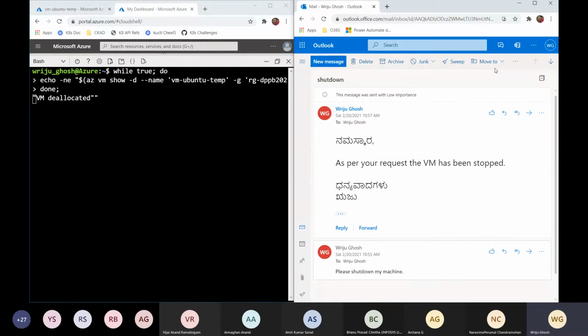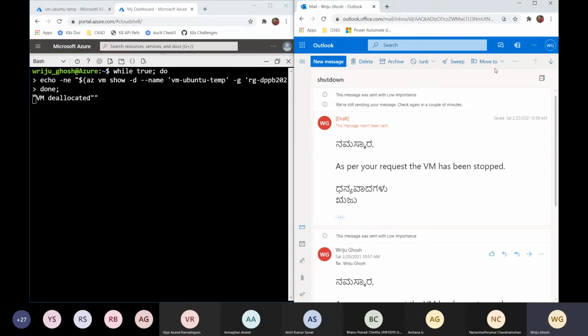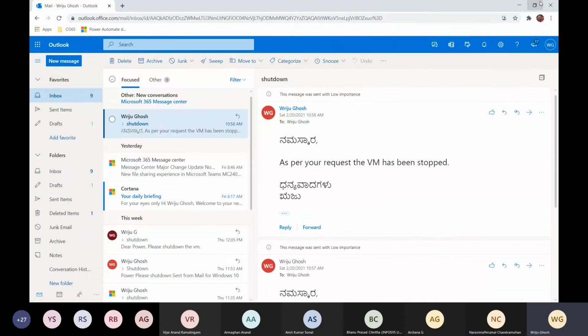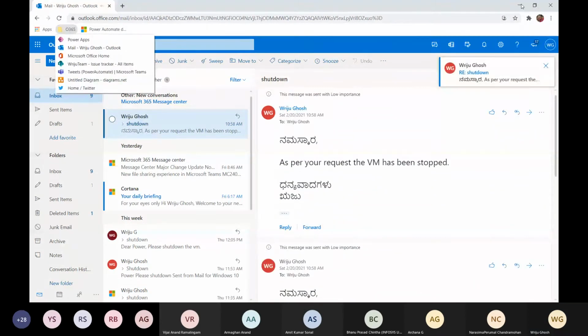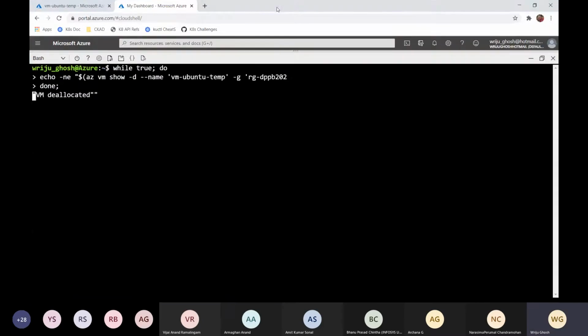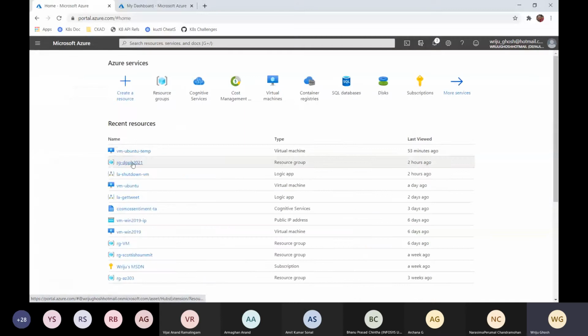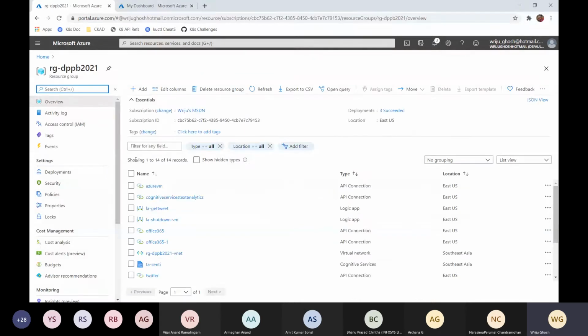I haven't touched anything. I just send any simple email with shutdown as a subject line, and it can be anything. A shutdown word needs to be present in the subject. That's the criteria I did. Now let's see what happens when I do that, right? So I come over here and open this, probably this browser, and then I open something like over here, and I go into a resource group, and I would like to show you how it looks like.